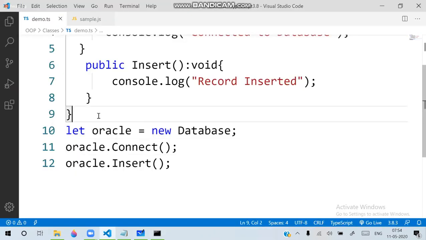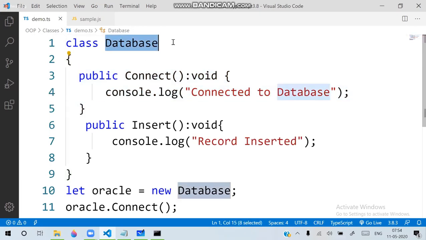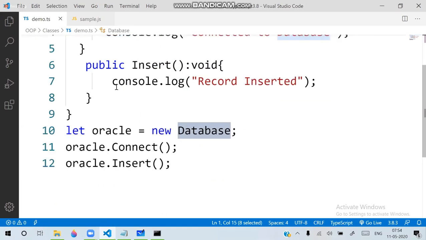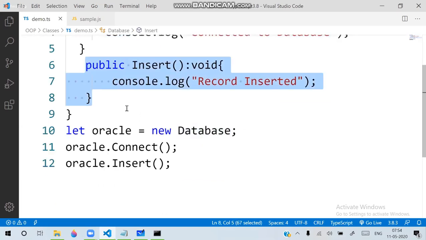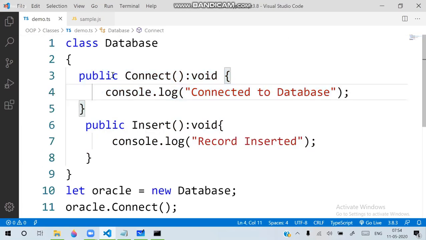But I want this connection to happen automatically when the memory is allocated for this Database class, because it is ready with connection, so that we can start inserting, updating and deleting. Then we will give this connection work to whom? We will give this connection work to a constructor.